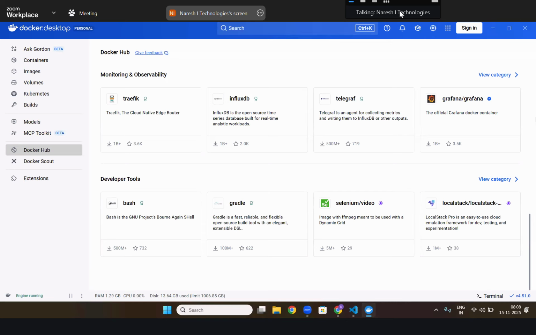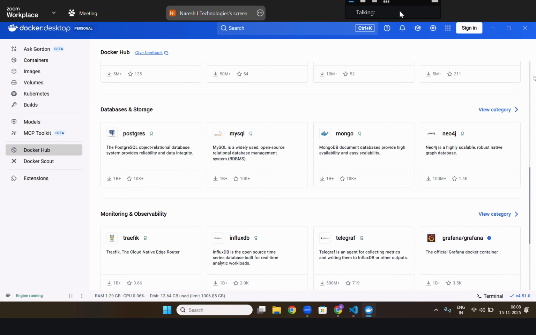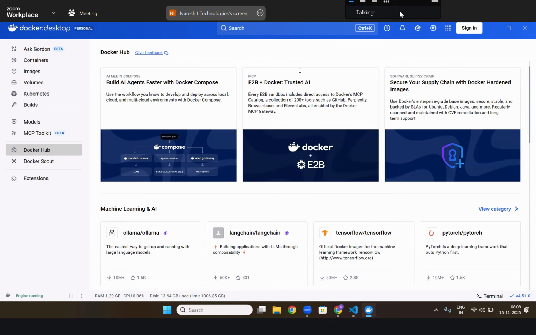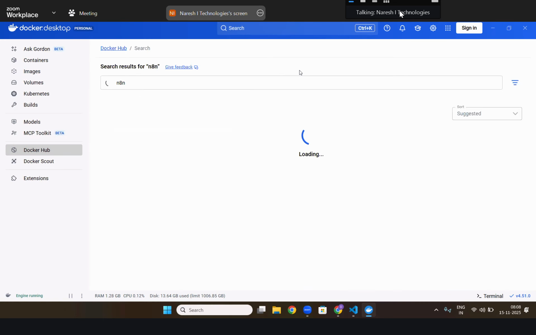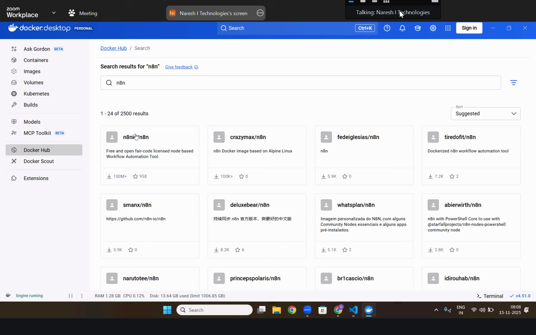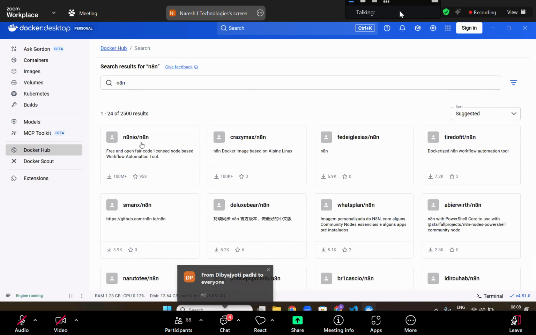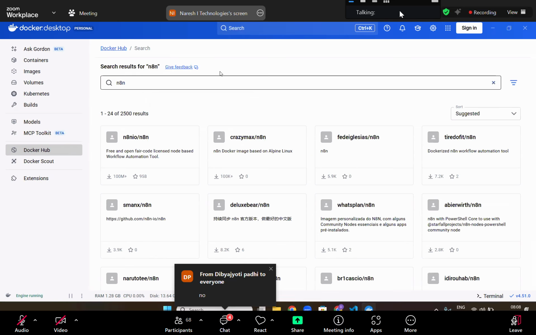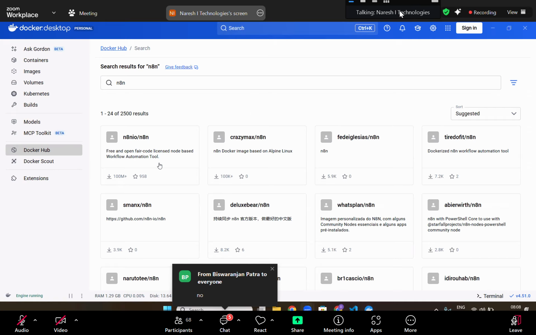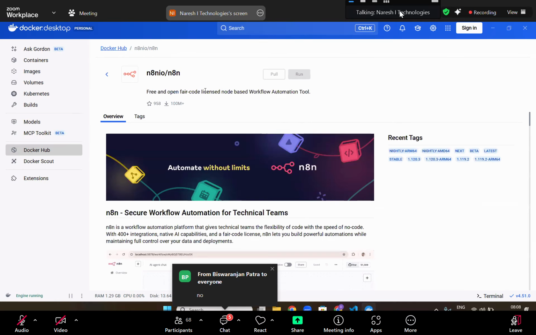There is one application called N8N. Anyone heard of this application named N8N? N8N is an application for automation. It is an open source, free code automation tool. It's like drag and drop automation, you can try.